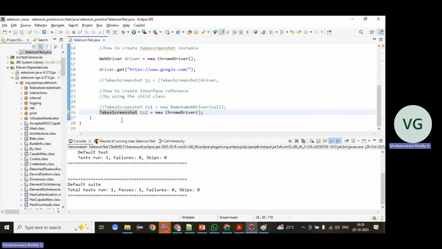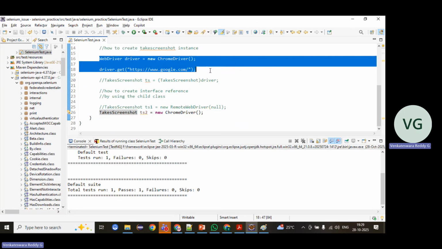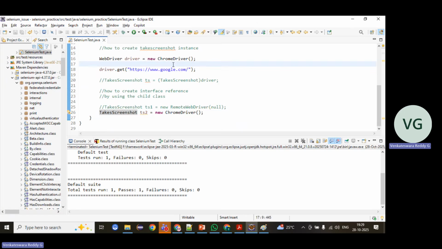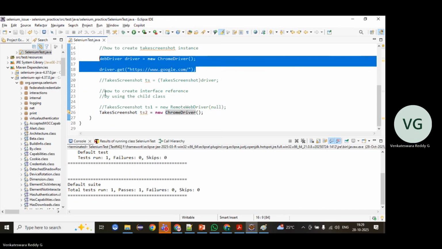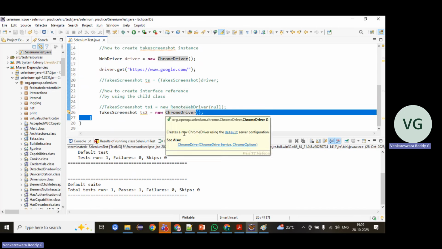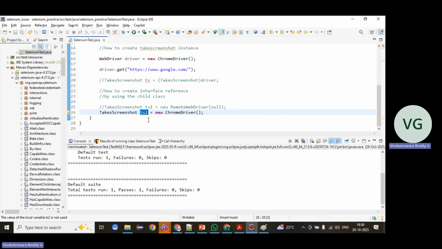But what is our goal? We want to take the screenshot of this driver instance. I don't want to create any new one. If we create a new one, we cannot get the screenshot of this one, because it will create a new browser again. A new ChromeDriver will use the default server and create a new browser instance. So that is the issue if you create it like this.